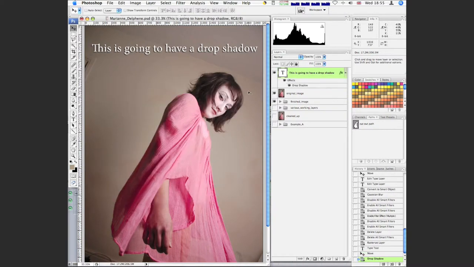And as you can see in my layers palette now, it's added this layer effect, a layer style, under this effects heading here. Now I can turn that on and off at will, and if I had more than one applied to this layer, I could turn them on and off individually with this eye button. And that's about it for layer styles.